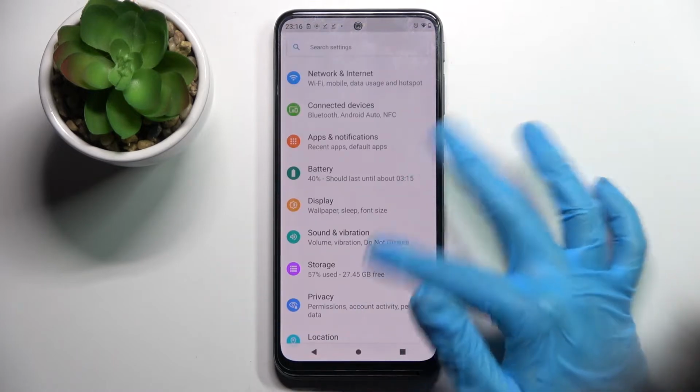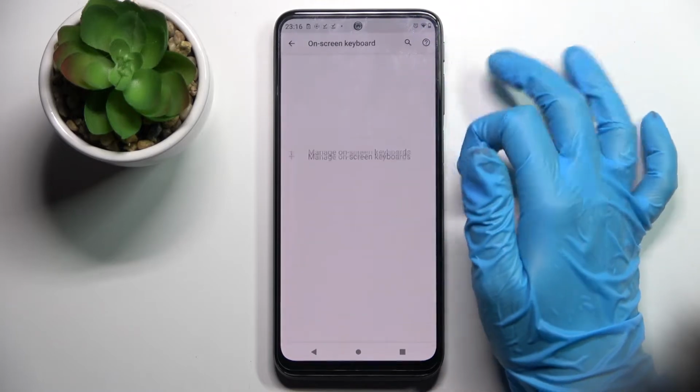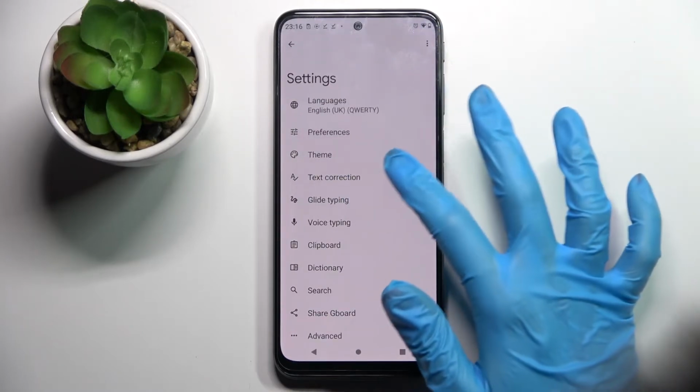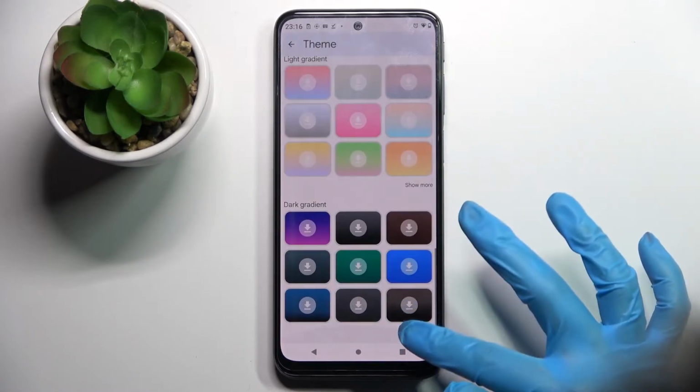Firstly, open Settings, scroll all the way down and choose System. Then Languages and Input, on-screen keyboard and Gboard. Now you need to click on Theme and tap on Show More to see all available ones.